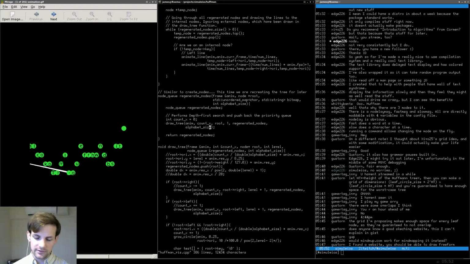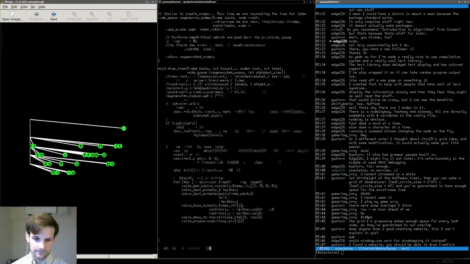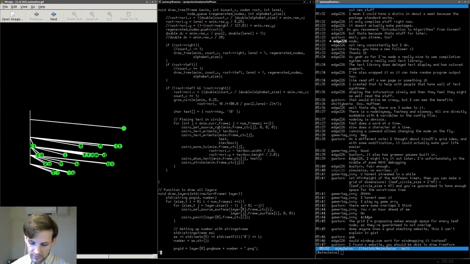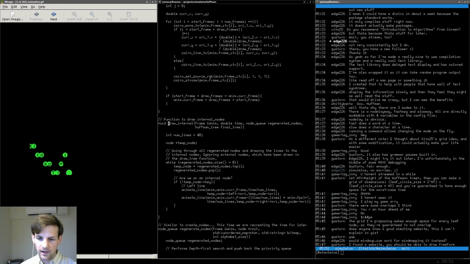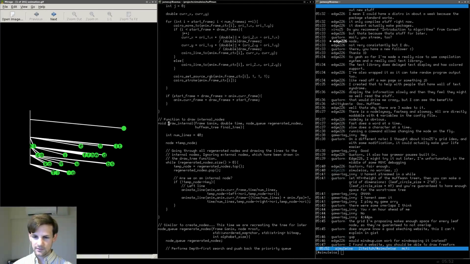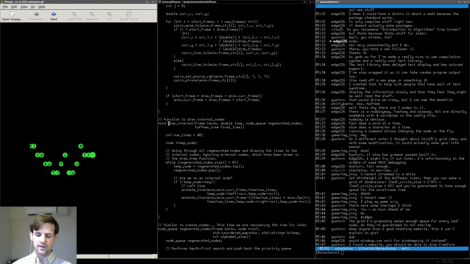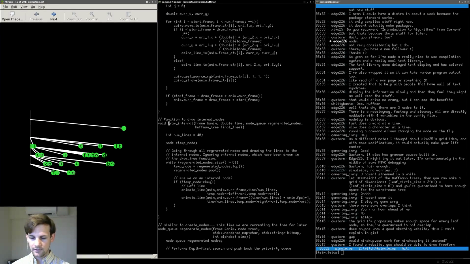So what are we going to do? Let's go to draw internal. Where is it? Okay, draw internal. So what are we doing here? Well, we're generating nodes.size greater than 0. We're going to do temp node regenerating nodes top, regenerating nodes pop. And then we say, are we on an internal node? If temp node key, then we animate line. I see. Okay.